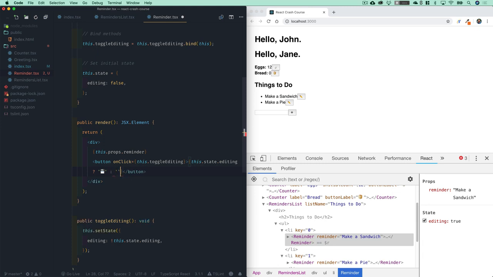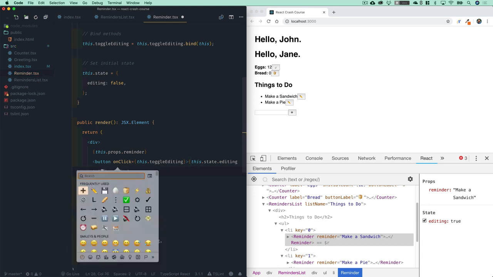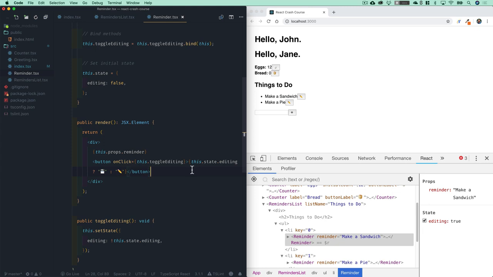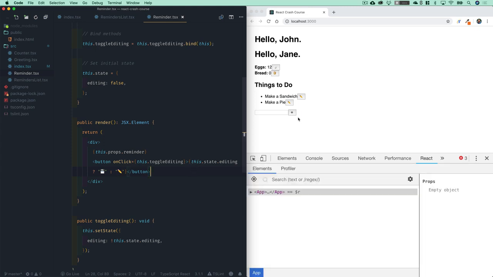And otherwise, you can go ahead and put in that pencil that we had before. There we go. So with that ternary operator in place, you'll see the icon on the button changes based on what state you're in. And that looks great. So we also want to change this here, which is currently just a hard-coded label. It's not editable, obviously, because it's not an input. Whenever we are editing, we need to actually switch this to an input so that the user can actually select the text and change what's in that input.